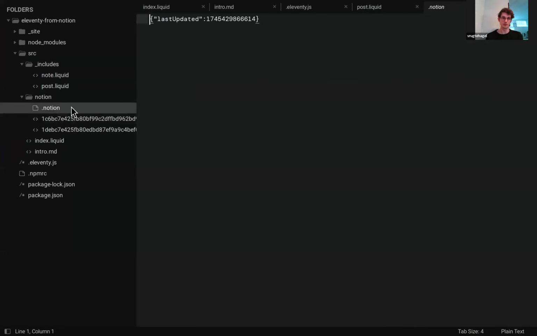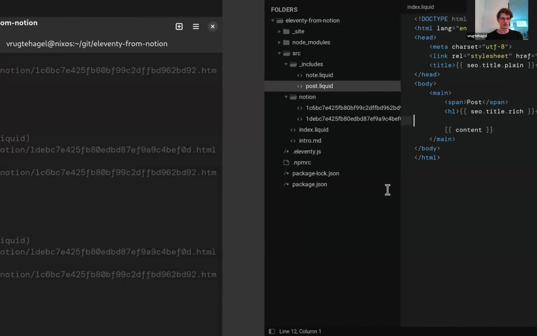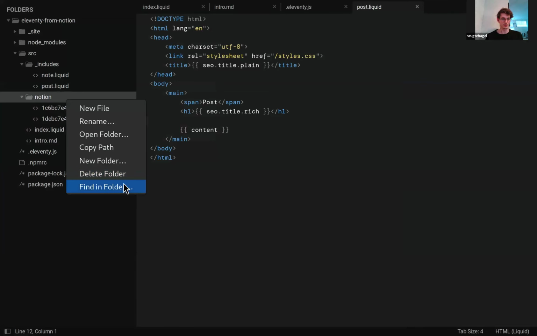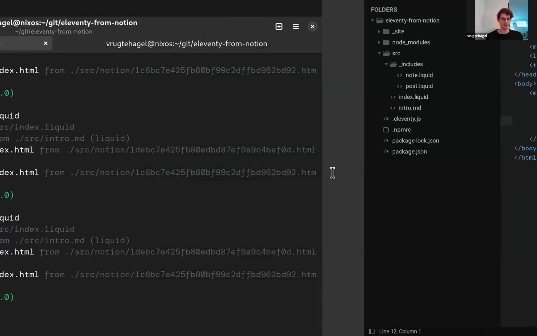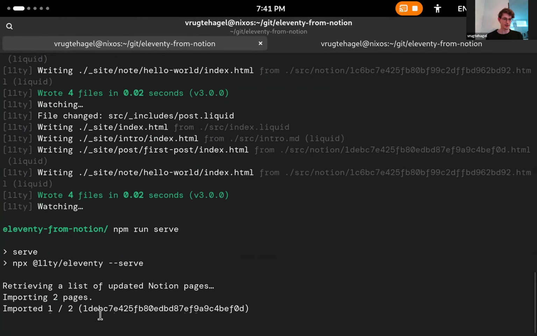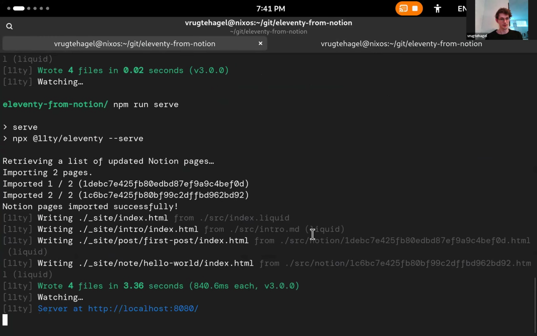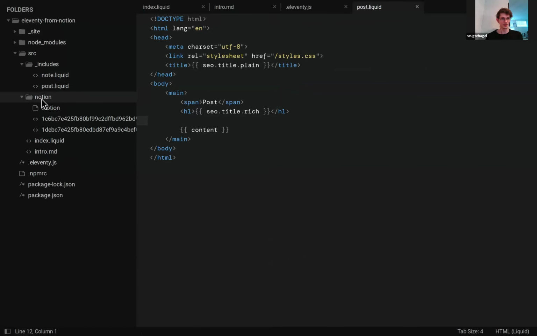There's also this file, which you probably shouldn't touch, but if you want to force re-import things from Notion, we can delete this file. Or actually, we shouldn't delete it. Just kidding. That was the one thing I wasn't supposed to do, so we just delete the whole folder. Then we serve it again. Then it's going to say importing 2 pages, importing 1 out of 2, 2 out of 2. There we go. And they're back.